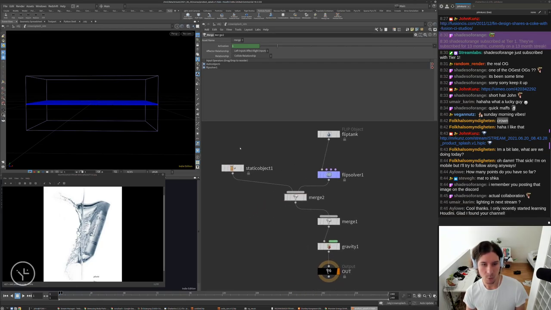So this is gonna be a one-way collision where it just pushes water around.